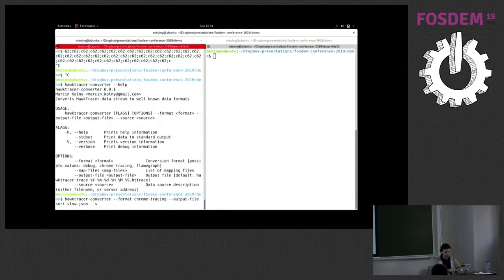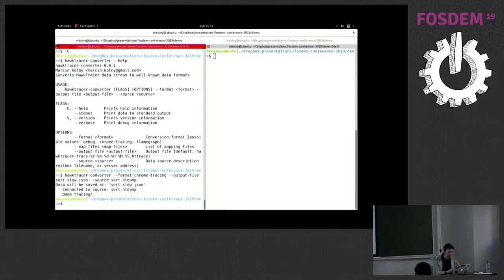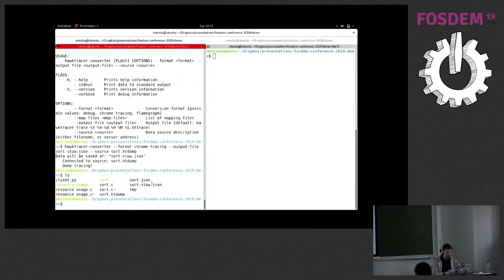This Chrome tracing HawkTracer converter tool only supports 2 sources: either a file name or a TCP IP address. In case we, for example, stream the data over the network, it can listen to a specific port and receive the data. So the source is sort htdump. We run it, it's processing the data, and it completed successfully. Let's see if we have this. Yes, we have sort slow.